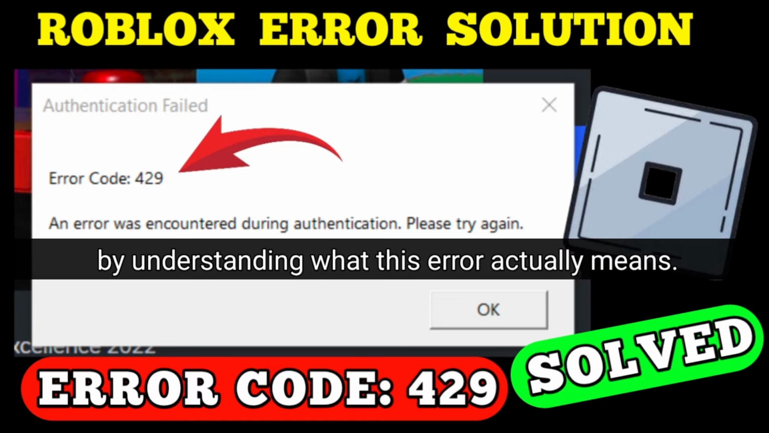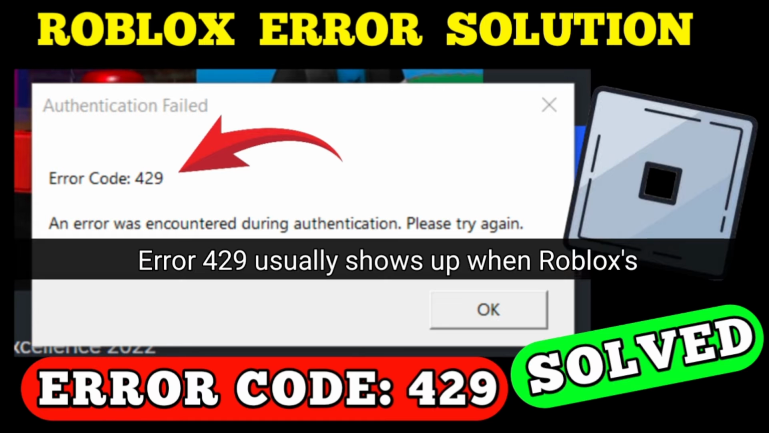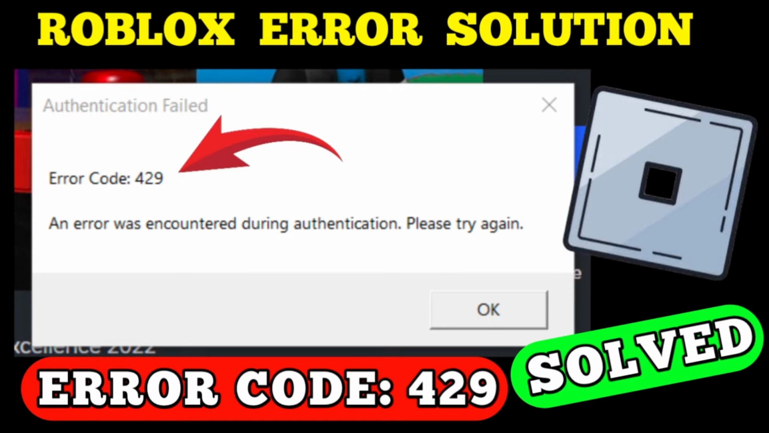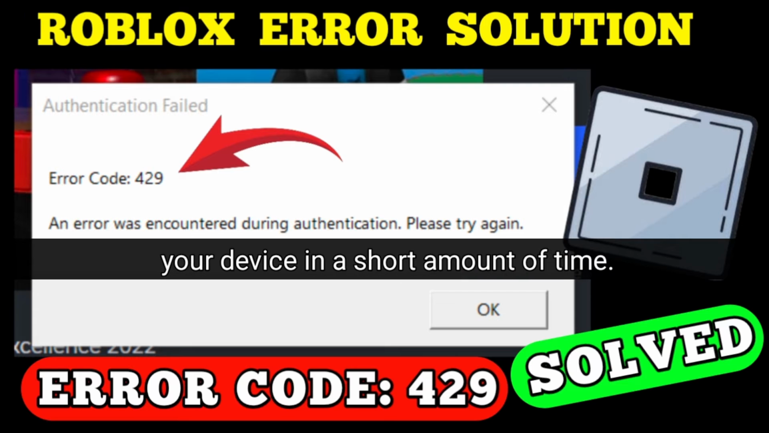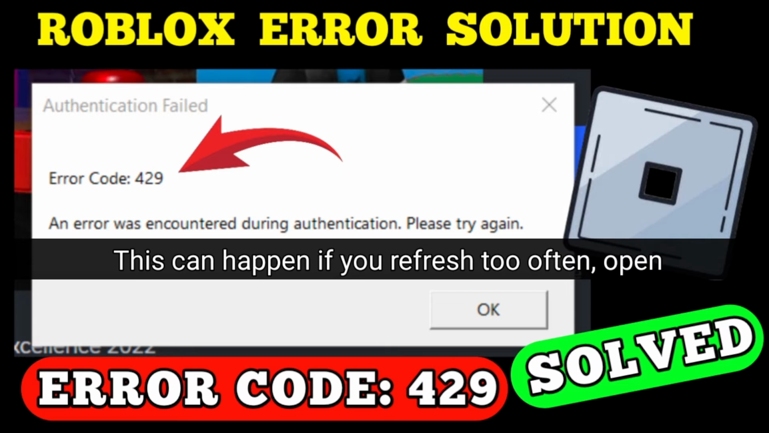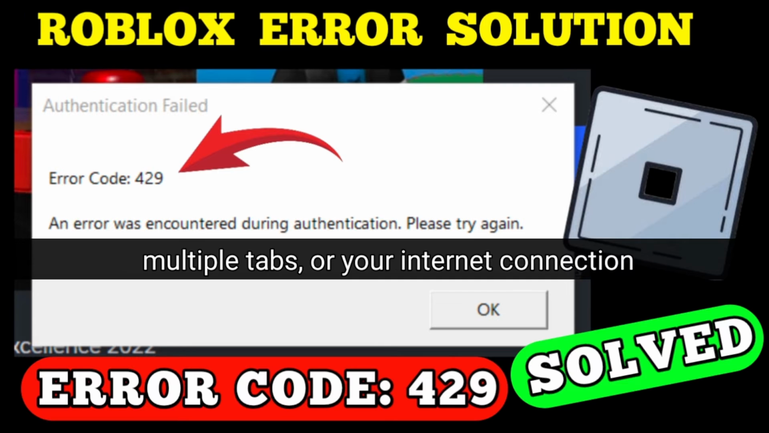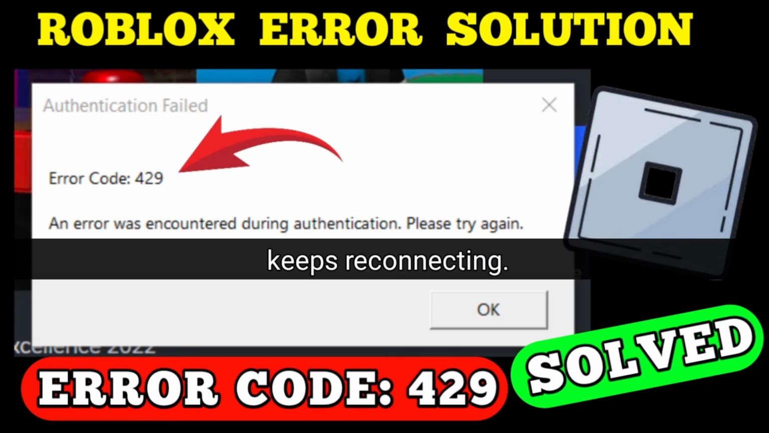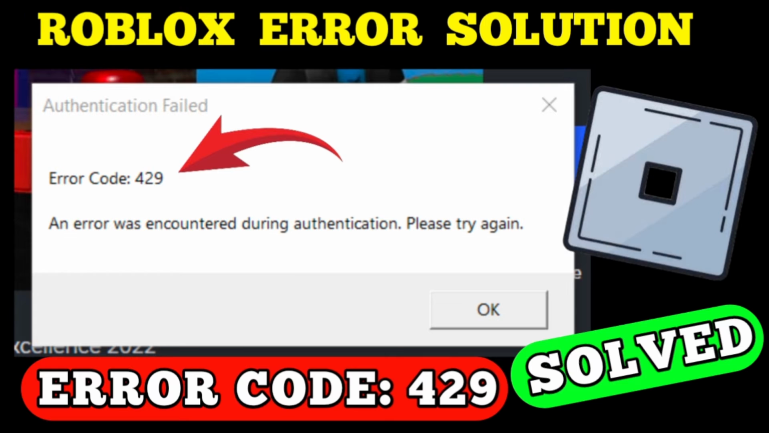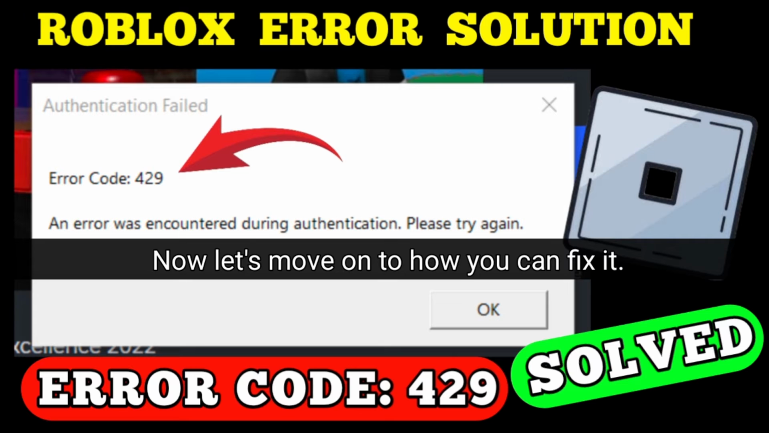Let's start by understanding what this error actually means. Error 429 usually shows up when Roblox's servers are getting too many requests from your device in a short amount of time. This can happen if you refresh too often, open multiple tabs, or your internet connection keeps reconnecting. Roblox blocks those requests for a while as a safety measure. Now let's move on to how you can fix it.